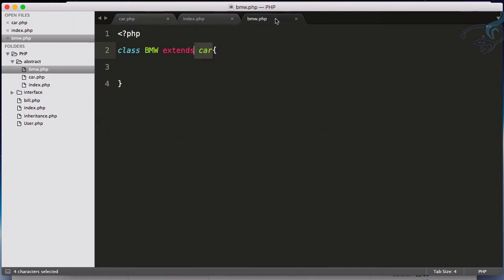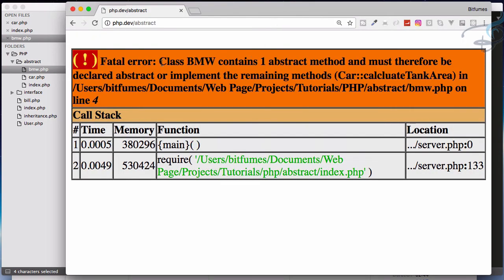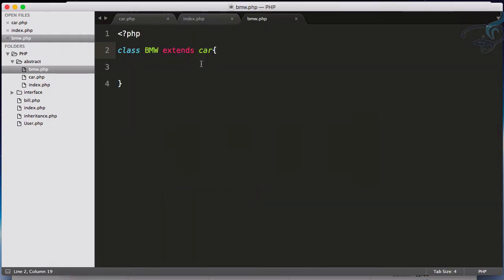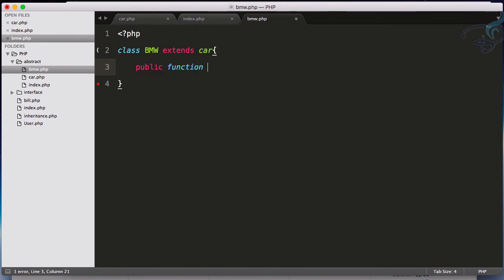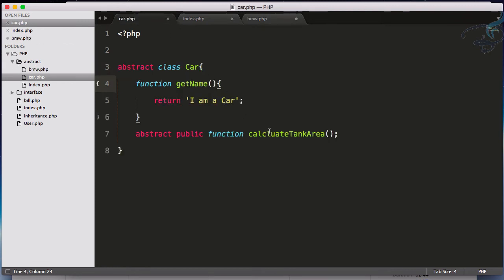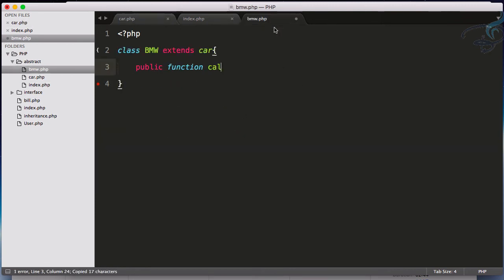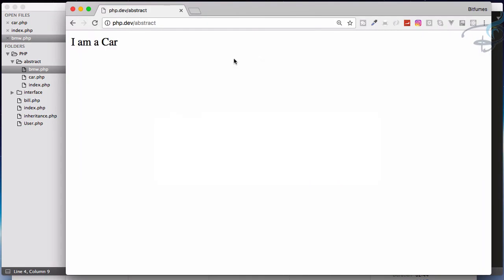So if I now go to Chrome and hit refresh, it says the class BMW contains one abstract method and must be declared. So we have not declared it, so let's just declare that method. So public function calculateTankArea, I just copy that from here, otherwise maybe some spelling mistakes will happen. Okay, so here we have it, and now that we have this method, if I go there and refresh, yeah, it works.